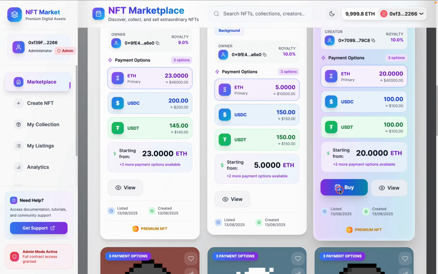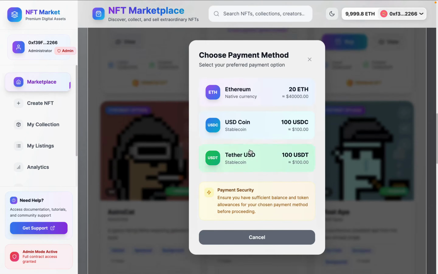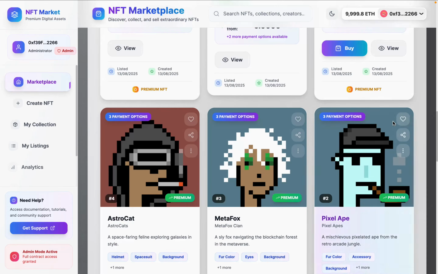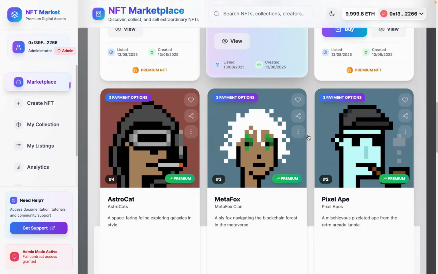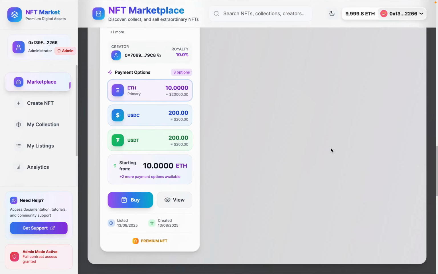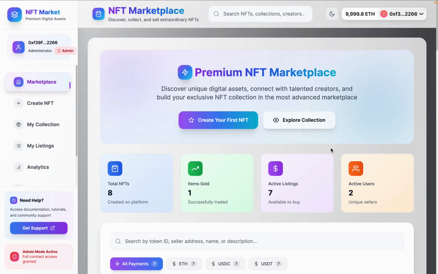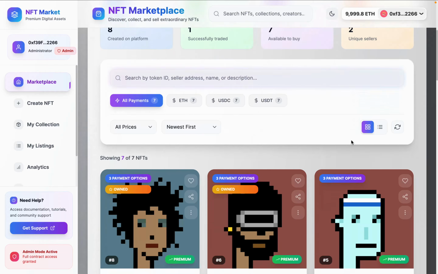So this one is dynamic. Click here and it's going to give you the option straight away and you can buy the NFT straight away. And we have all of this: view, hover, explore. That's all we have. So this is the NFT marketplace from where you can see the NFTs listed for sale and the NFTs which you can buy. So that's all we have.